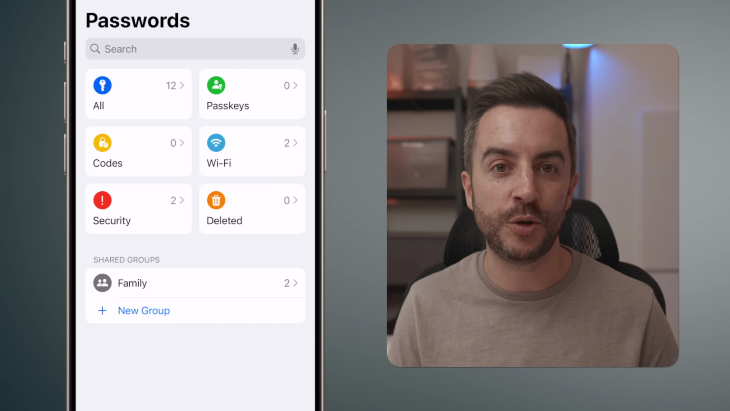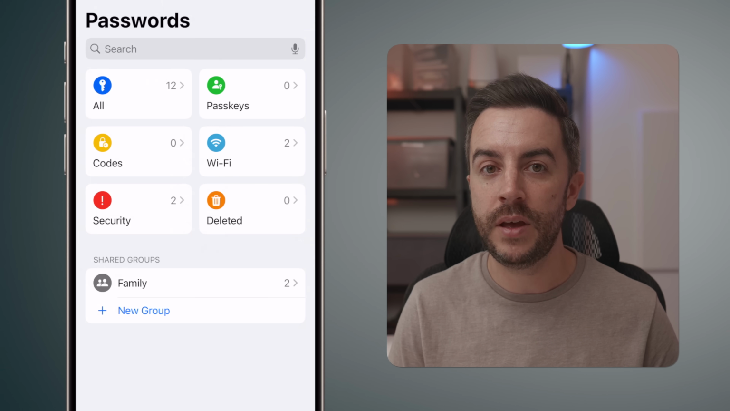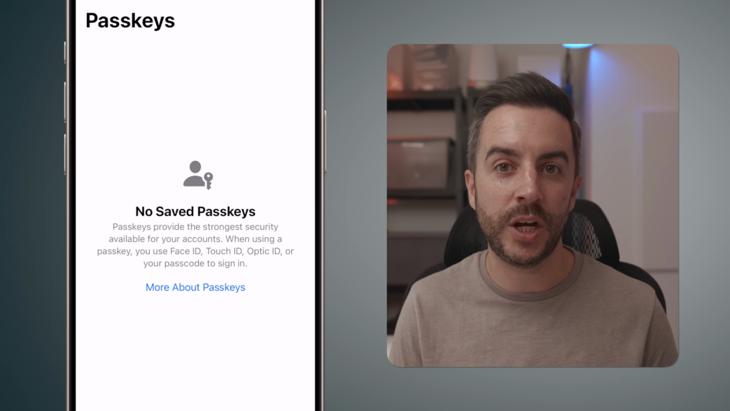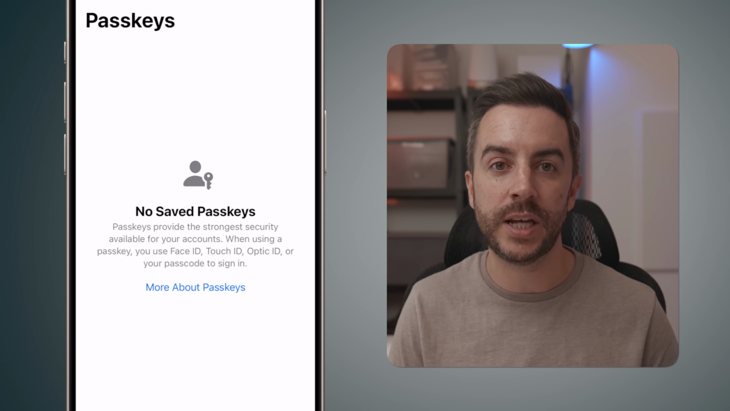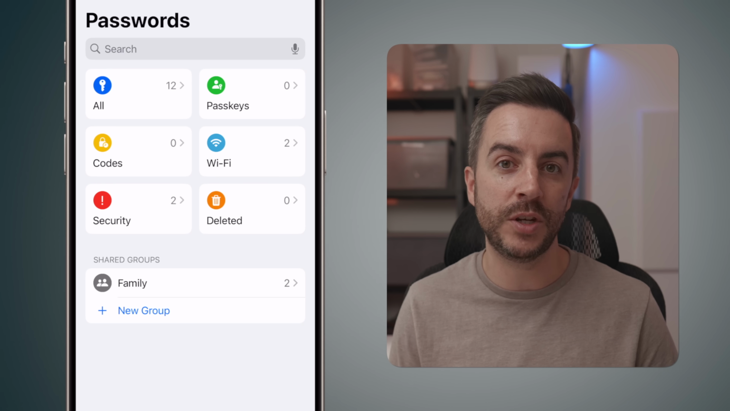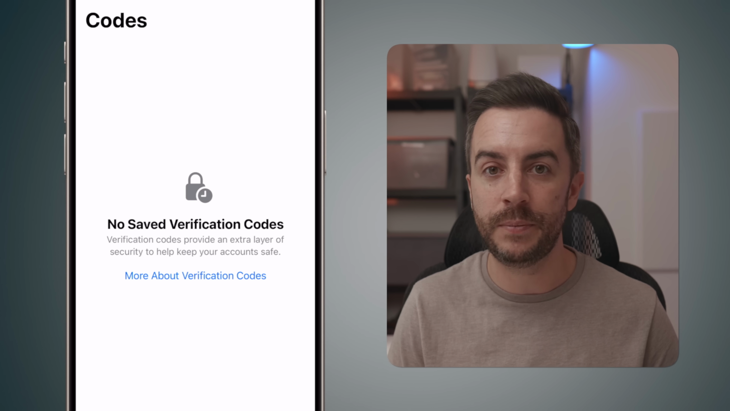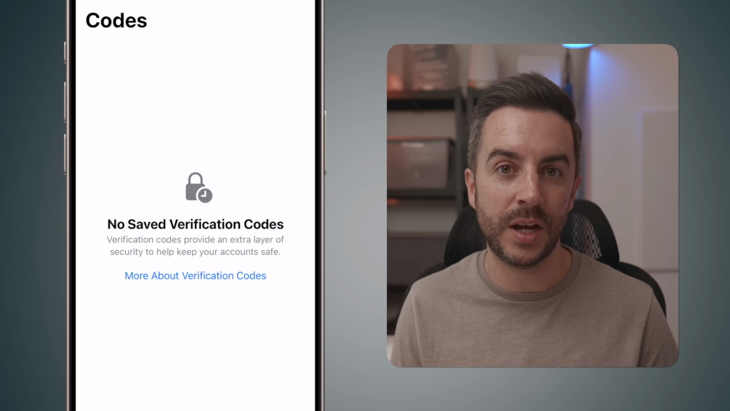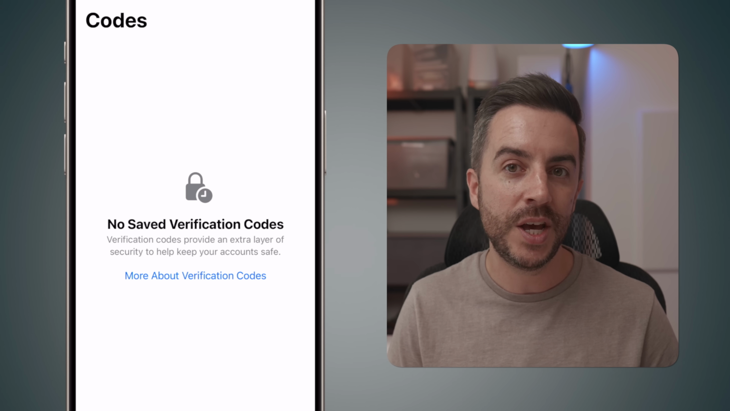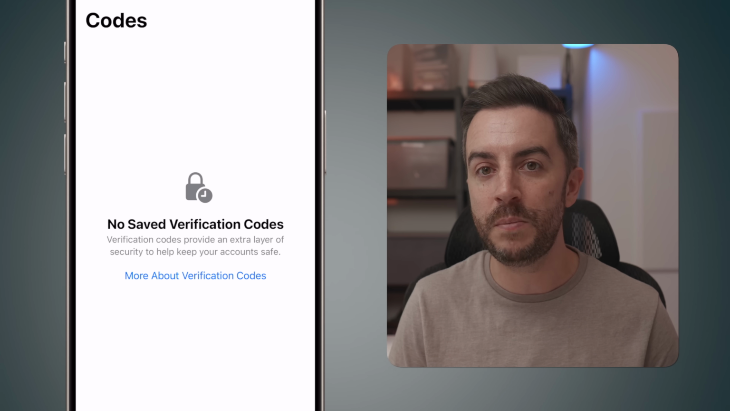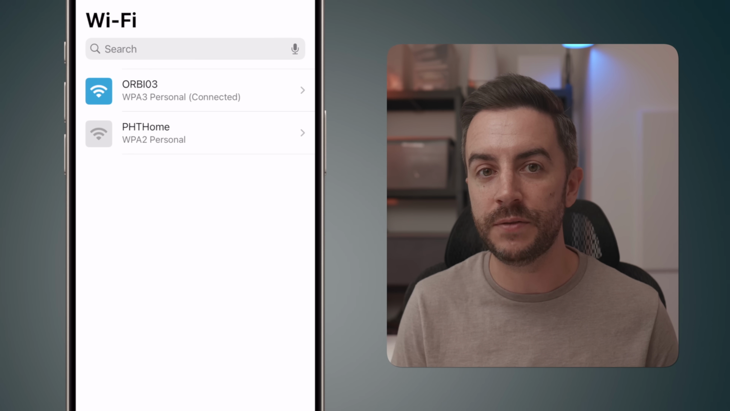At the top left, you have an option to view all of your passwords. To the right, you can view any passkeys that you've created. This is where you use FaceID, TouchID, or even Optic ID if you're using a Vision Pro to access a particular website or service. The next option is codes, where your phone can generate verification codes for two-factor authentication for websites like PayPal. When I try to access PayPal, my computer asks for a verification code, and I can use this function to generate the 6-digit code and automatically insert it into the PayPal login page without relying on SMS. To the right of that, any Wi-Fi login credentials used on this device will show here.